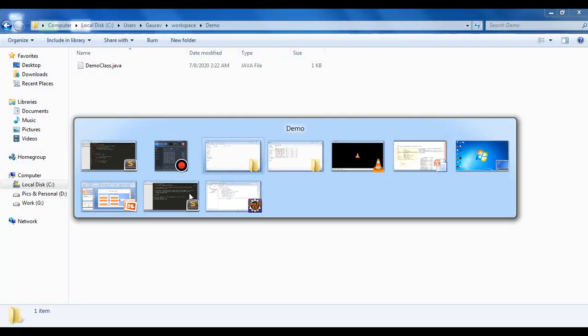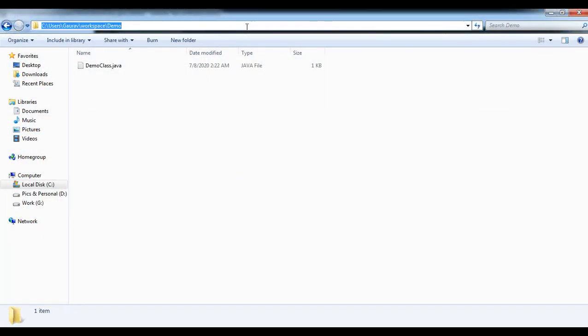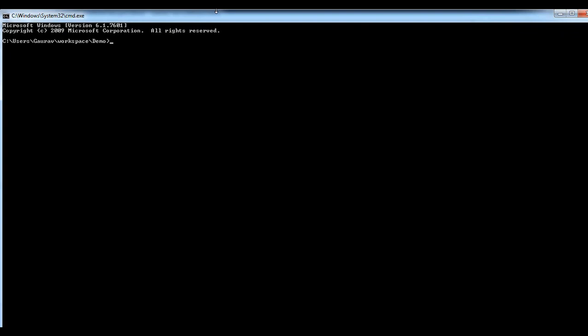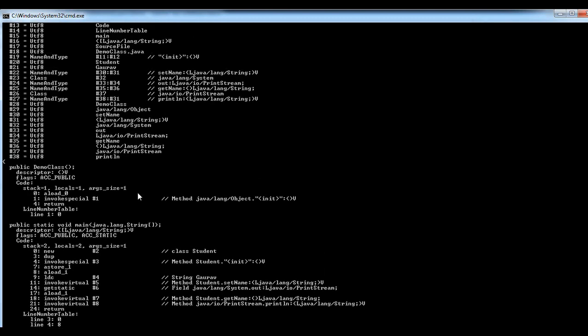Okay, so let's run the command to compile the Java file, that is javac Demo class.java, and it is compiled fine. So let's open the class file to read the bytecode. There is an option, you can run javap with the verbose option in order to open the class file to read the bytecode. So just run this command, and it will print a lot of information.